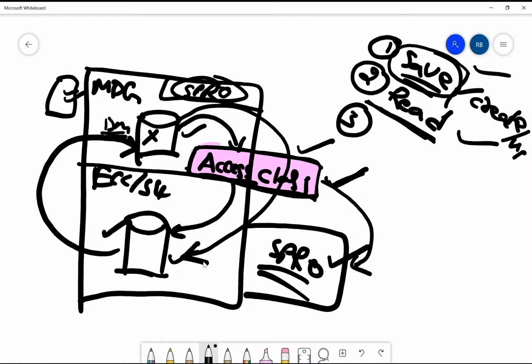So how does this happen? Because of this particular access class. This access class has a lot of methods, and it will trigger those methods based on the actions. Those methods will look into your SPRO configurations, and it will react accordingly on your UI.